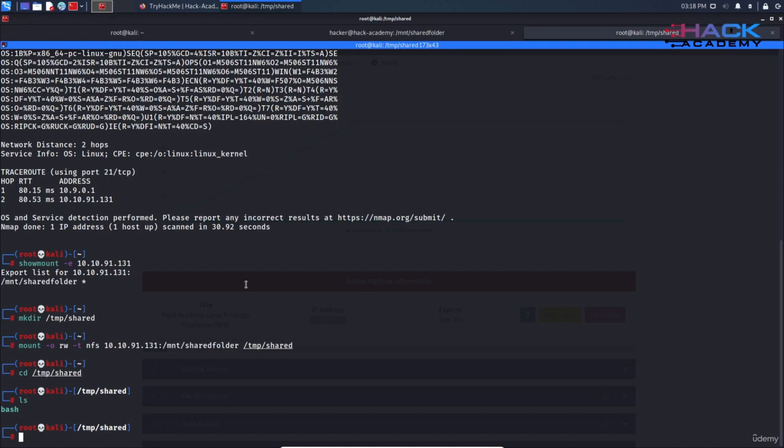Since the share was mounted locally with the no root squash option enabled, we can change the permissions and ownership of the binary and make it root-owned and assign SUID permissions to it. To do that, we need to execute the command chown root.root and specify the name of the file, which is bash. This command will change the ownership of the file and make it the root user.